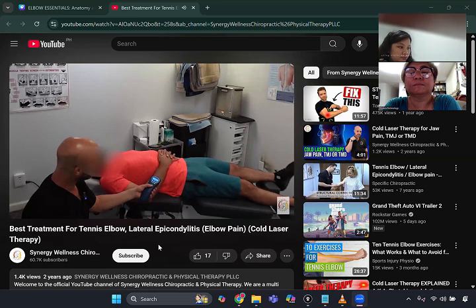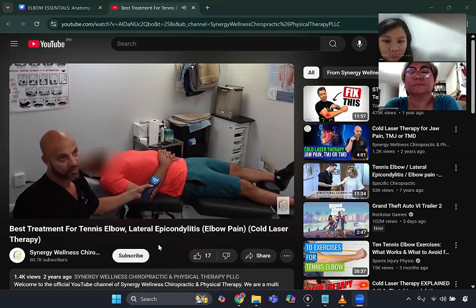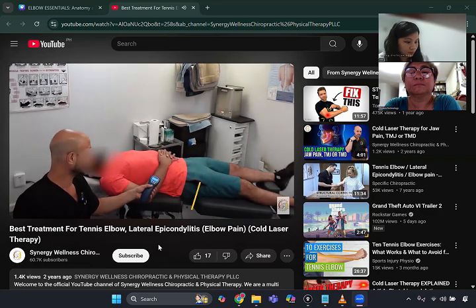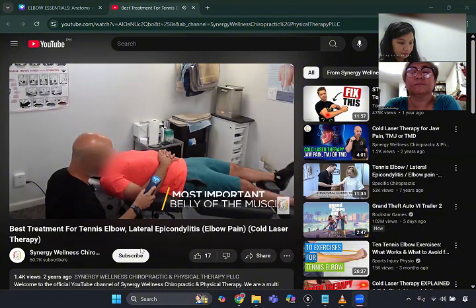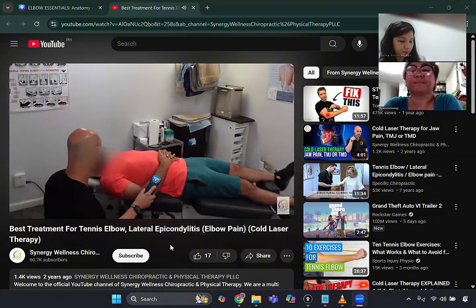Let's see how long this dose is for. My guess is it won't be much more than a minute, if that. When we laser, we want to laser both at the origin and at the belly of the muscle, especially for inflammation. If you had to pick, I would say the most important would be the belly of the muscle. Okay, going on 30 seconds here. Then we're going to check your elbow to see if it needs to be adjusted.